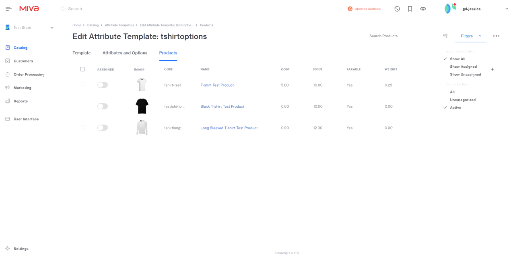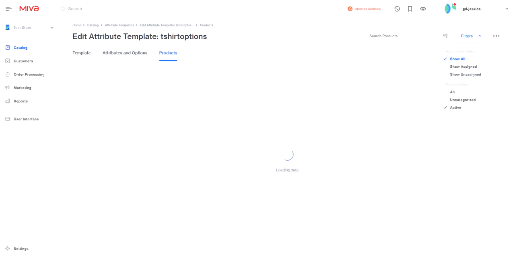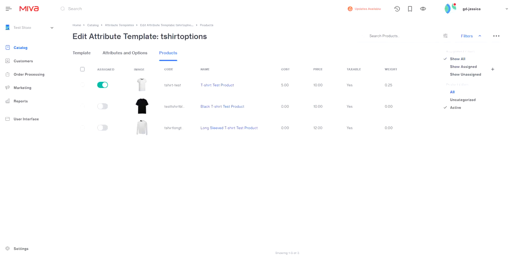Use the Filters menu to choose between displaying only assigned products, unassigned products, or both. You can also choose to view only active products or your entire catalog. Let's change it to only see active products.